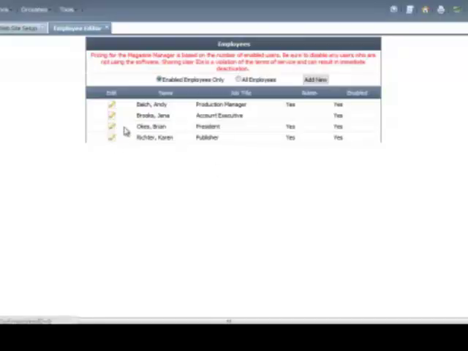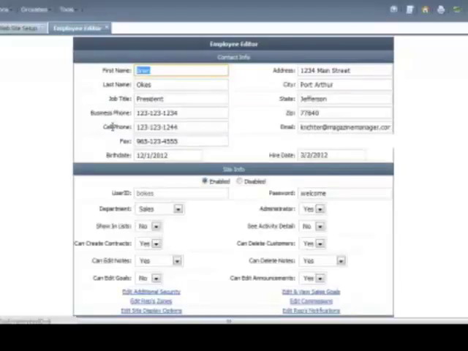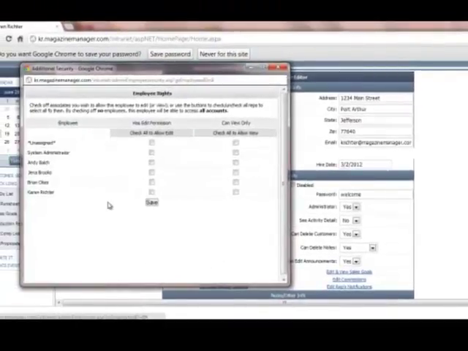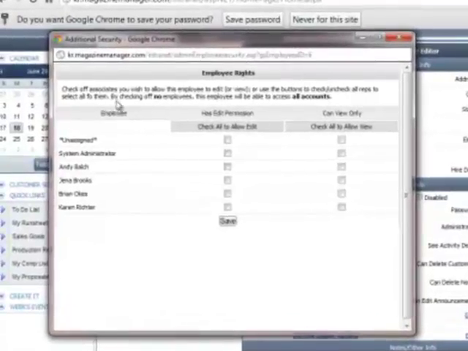Once you've done this, you'll want to go back into that person that you just added and edit them. The reason is that once you go back in, you'll notice that there are now additional links here. Edit additional security simply sets up the different ways that you can allow this person that you're setting up to see or edit other reps' customer information. So you can check off the associate that you wish to allow this employee to edit or view, using the buttons to check or uncheck all reps.